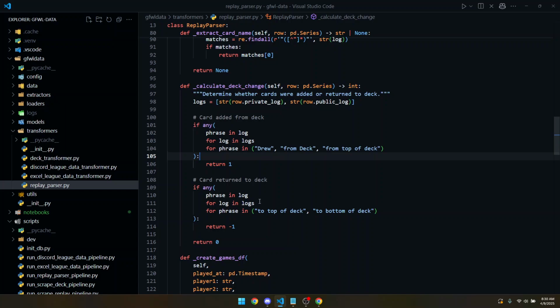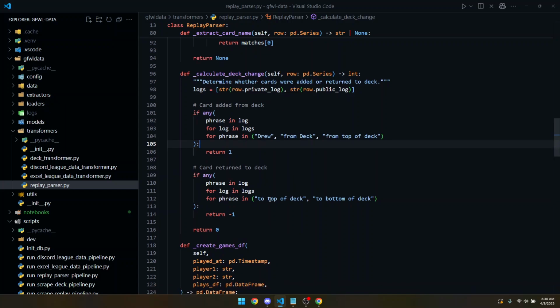And then returned to deck. So a card is returned to deck usually just is to top of deck or to bottom of deck.